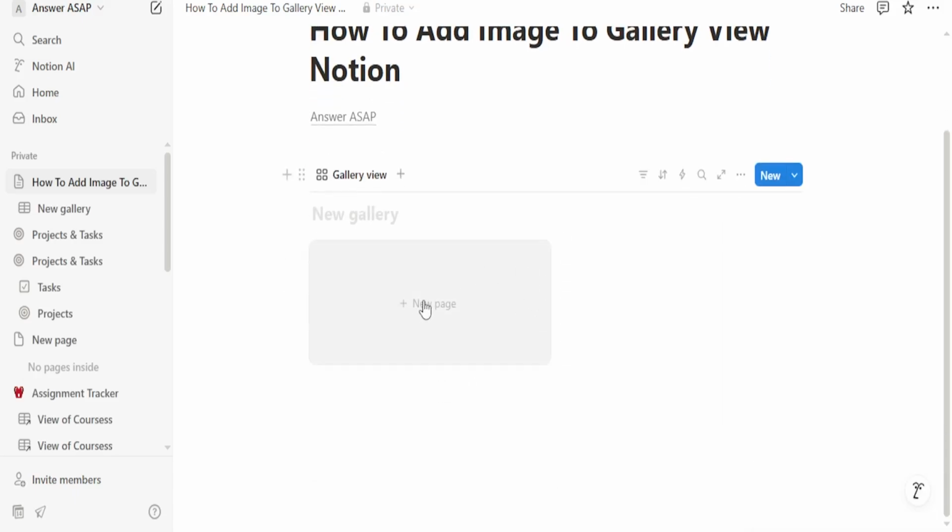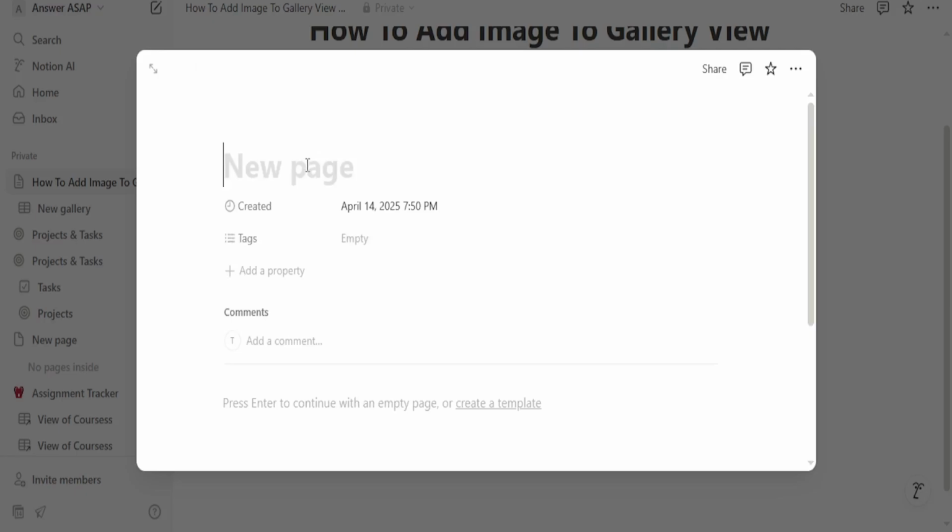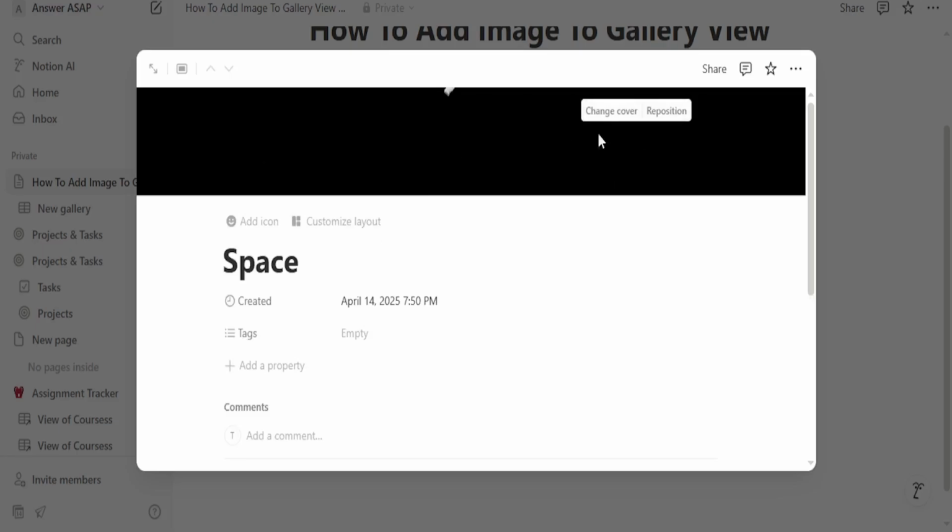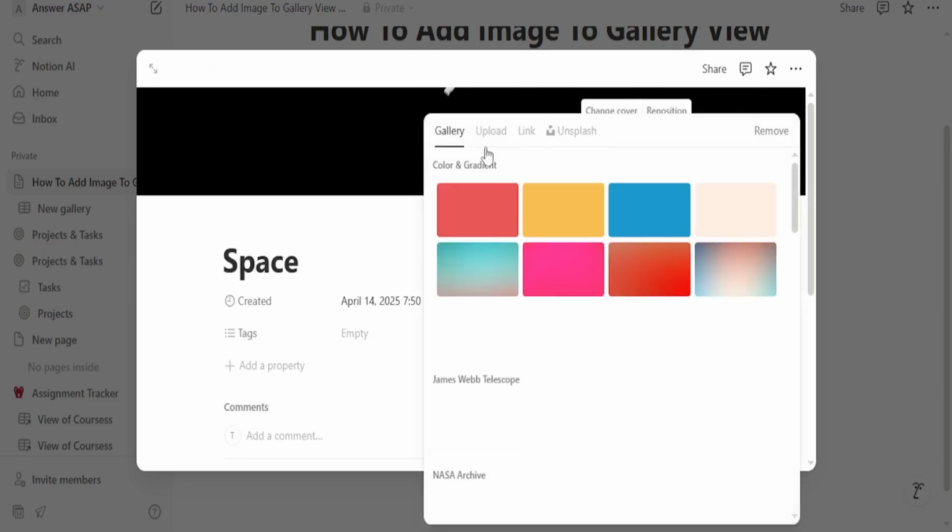So here I want you to click on a new page. You can name this anything you want, for example, space, right? Then if you hover here at the top, you'll find this option that pops up. Add cover. I want you to go ahead and click on that. Now we can change this cover.